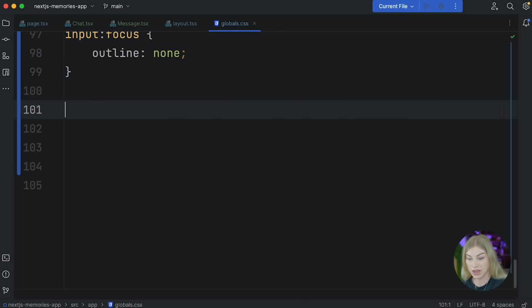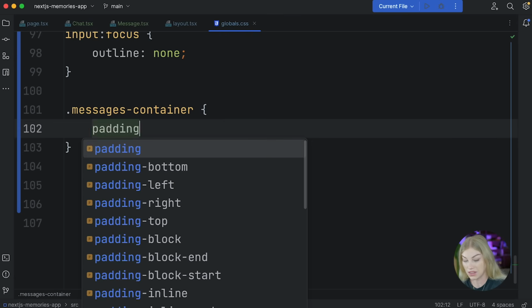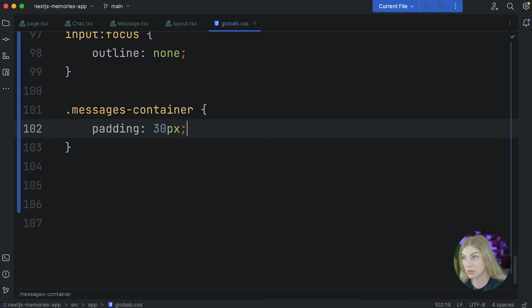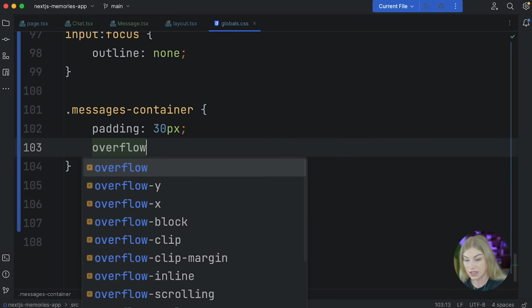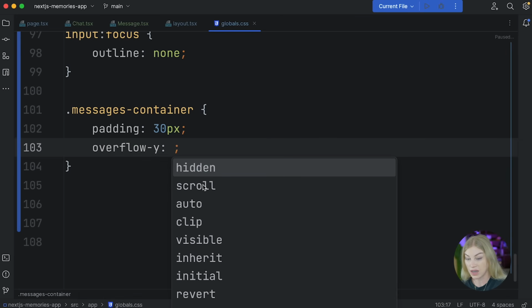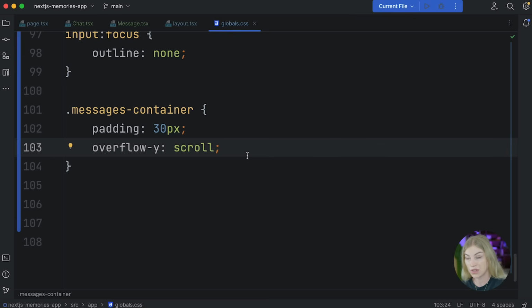I'm going to just go ahead because I already know that the messages container, so the container with all the messages, I want to pad that out by 30 pixels to match the input container, and also add an overflow Y, so on the Y axis of scroll. So we can scroll through messages if there's more of them and they don't fit in our app anymore vertically.